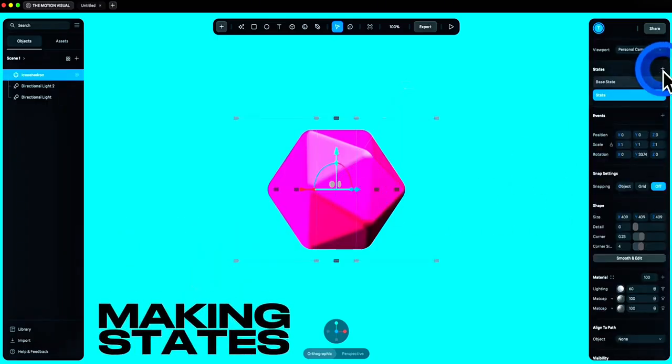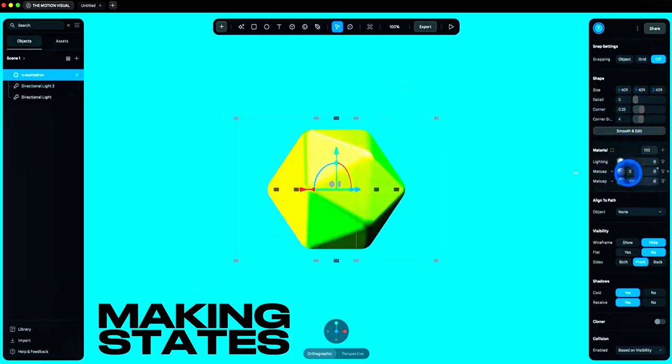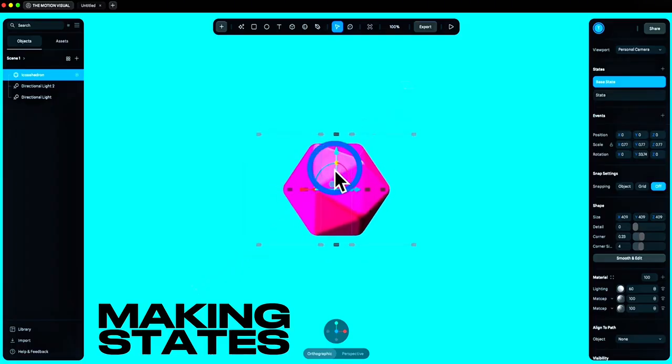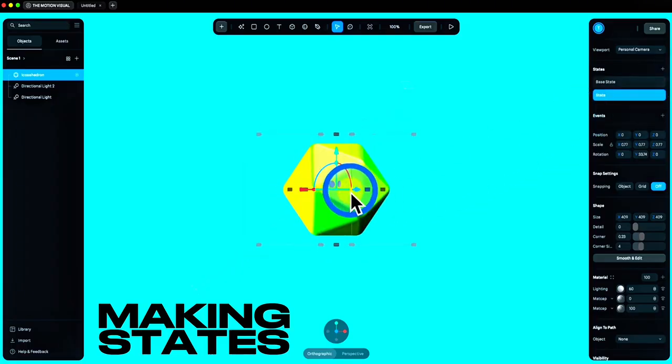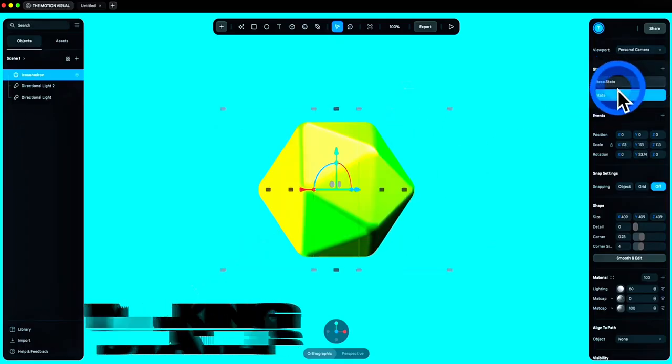Click the plus sign next to states and you'll have a base state and a state. Now I'm going to change my matte cap, the pink one, so that it's invisible, so that the state switches to green. And the base state will be pink like so. Now I'm going to hold shift and scale the base state downward. Hold shift and scale the state upward. Now we have an object that's changing color and size from base state to state.